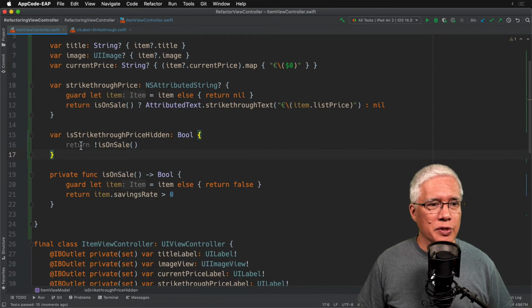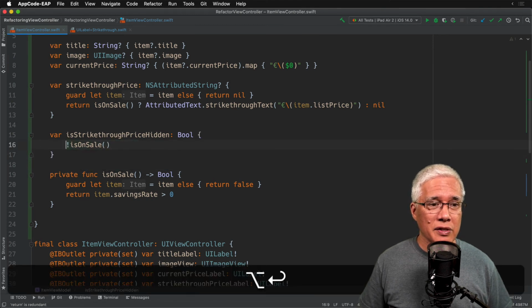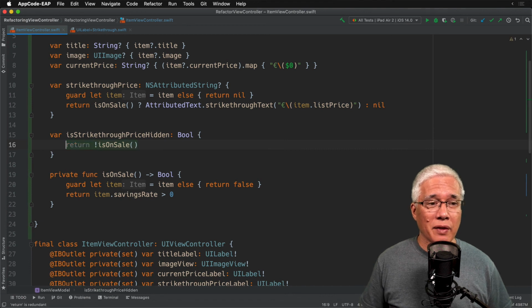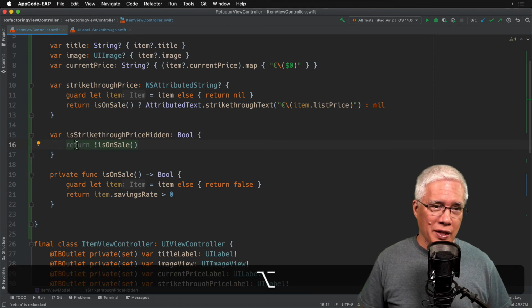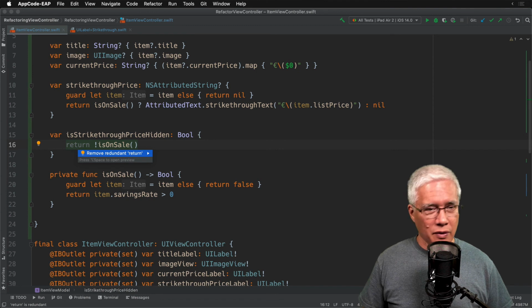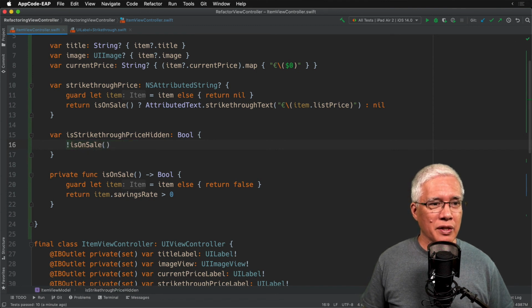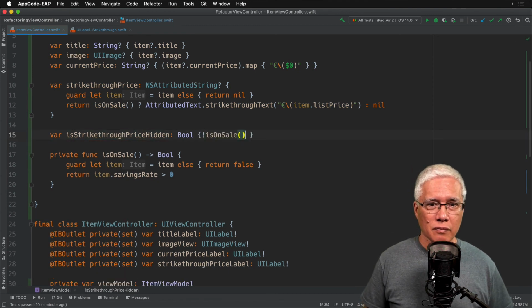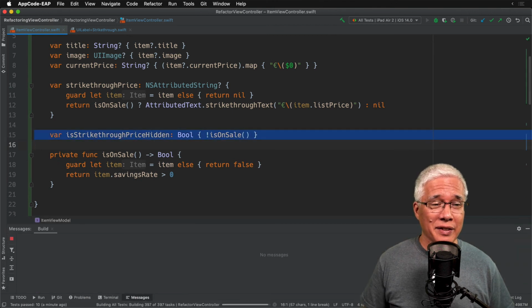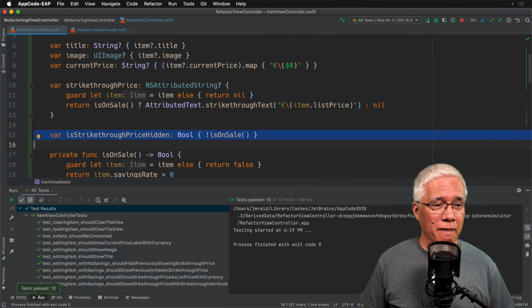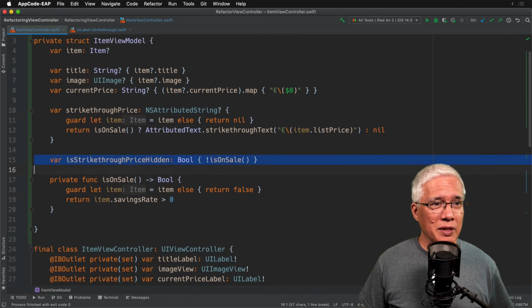Now, AppCode shows this return as grayed out because it's redundant. So if you like this style, we can get rid of it. Oh, I just did this thing. You can select the light bulb, or you can select something and hit Option Enter. It's the same result. To get rid of it, join it, reformat it, and run tests again. And maybe we'll leave it here.